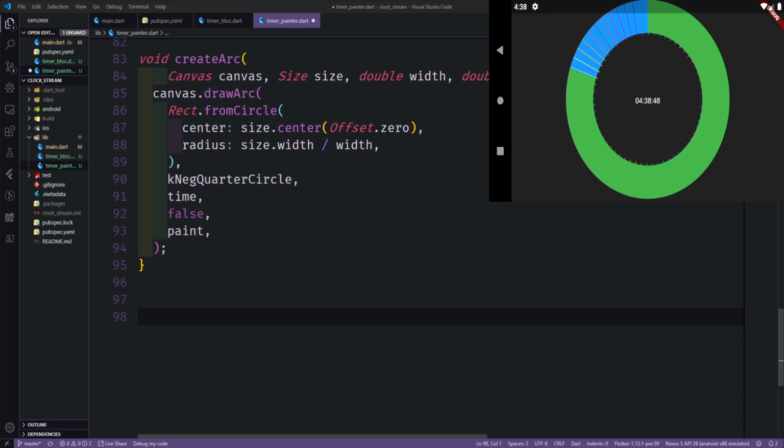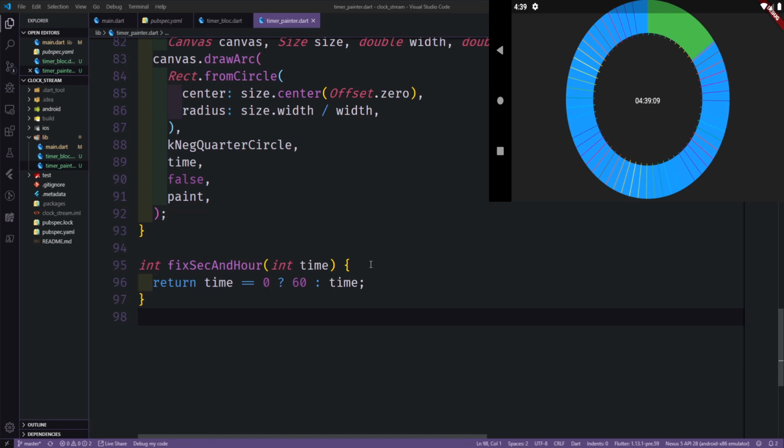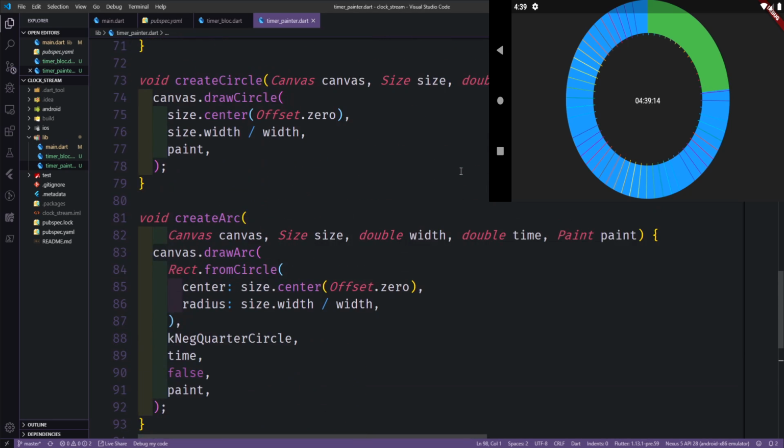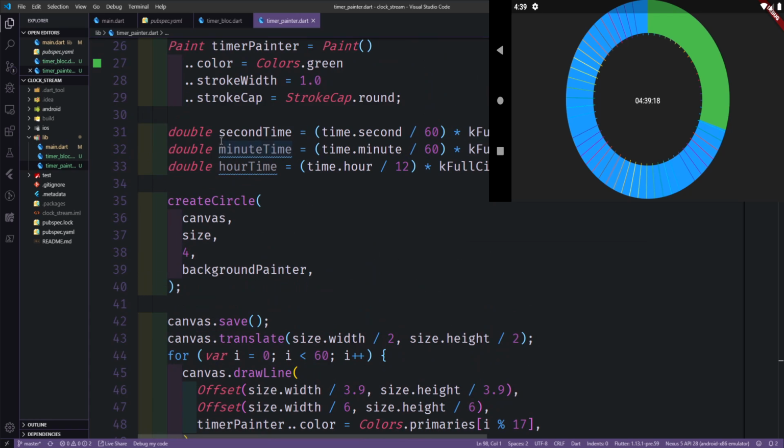So let's just call this fix second and hour. It'll take in an int, and then we'll just say return 60 if time equals 0, else time. That's all we really need to do. So that just removes the 0 from our minutes and seconds. We don't have to do the same with our hours because we're already fixing them way above.